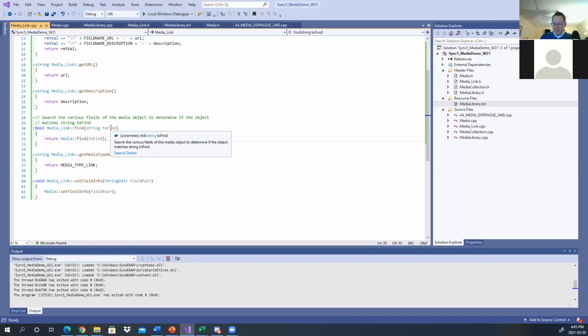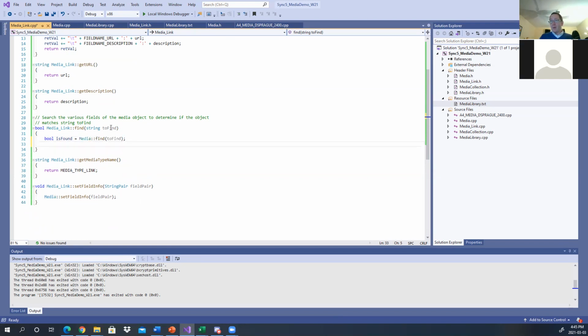What I could do is this. Let's do it now. Boolean is found. So I can check the parent. Hey, do you have this piece of text in there? Maybe it's the word Jackson. Is Jackson anywhere in your metadata? No? Okay. Well, maybe it's in my URL. Maybe it's in my description. So maybe I can then do something like is found is equal to is found, or. So if it's true, it stays true. But if it's false, I want to be able to change it. Or, and then I need to be able to find something.